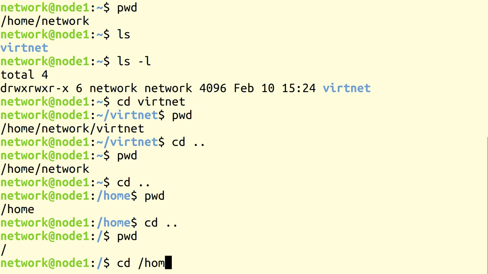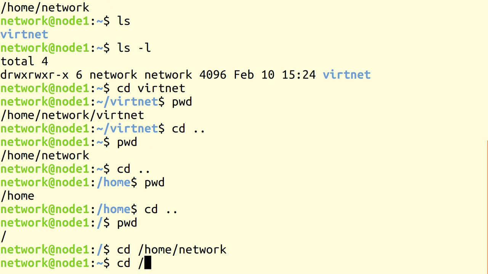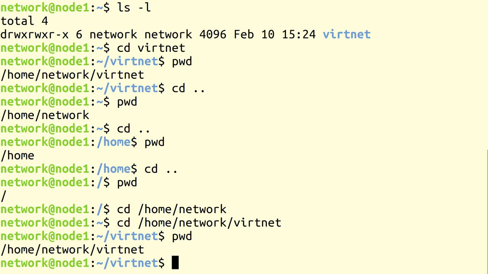I can change back to a specific directory by typing the full path, /home/network/virtnet, if I want to go into that directory, and pwd tells me that I'm in /home/network/virtnet. /home/network is the home directory of the user called network. That's a special directory, and the shortcut for your home directory is the tilde character. So really, in this case, the tilde character here replaces /home/network.